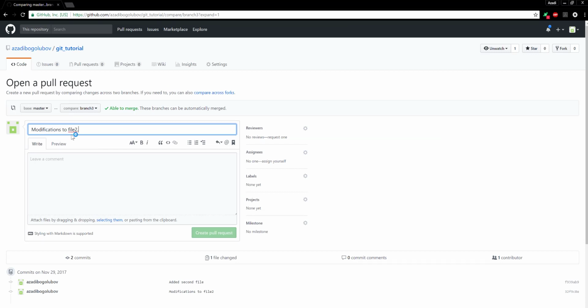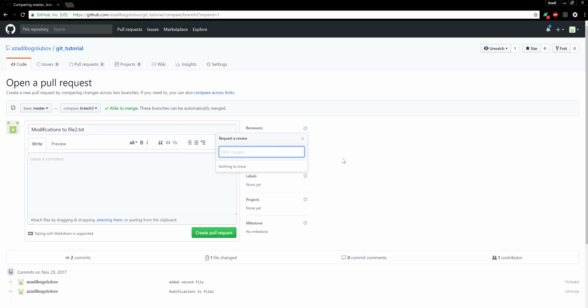Modifications to file2.txt. There are no assignees. You can assign a reviewer. If there's somebody on a team you're working with, you can type their GitHub name and request a reviewer. You can set an assignee to the pull request. The other ones I don't use as much. But this now has the modifications to file 2 and the added second file.